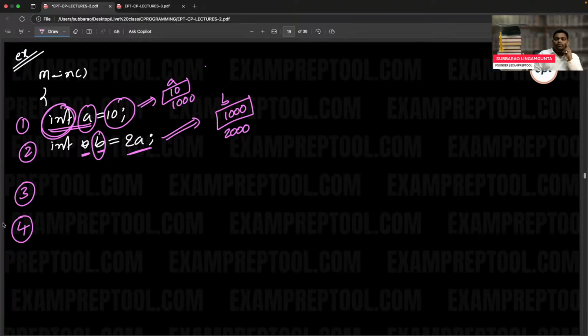Any objection till now? Any objection? Tell me, yaar, tell me. No objection? If no objection, please everyone respond. Till now in the program, how many variables are created? Yeah, 2. Exactly, 2 variables.